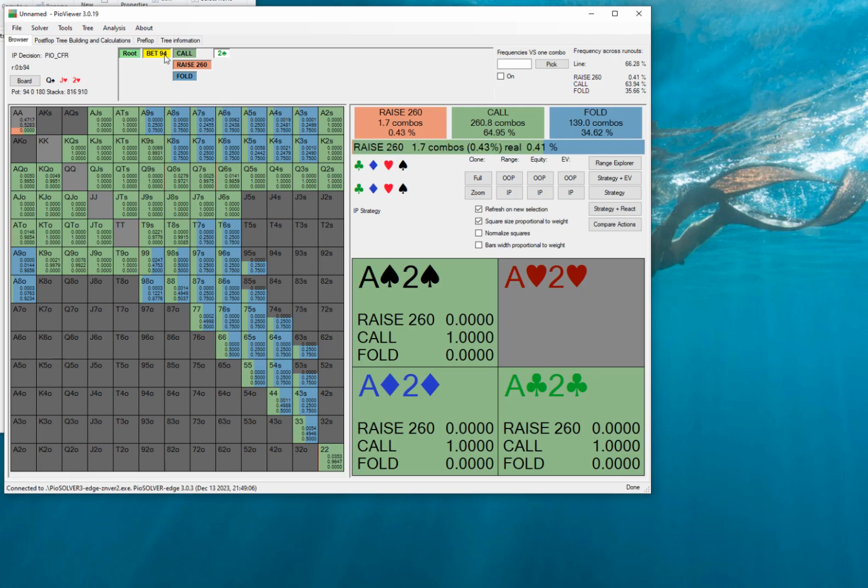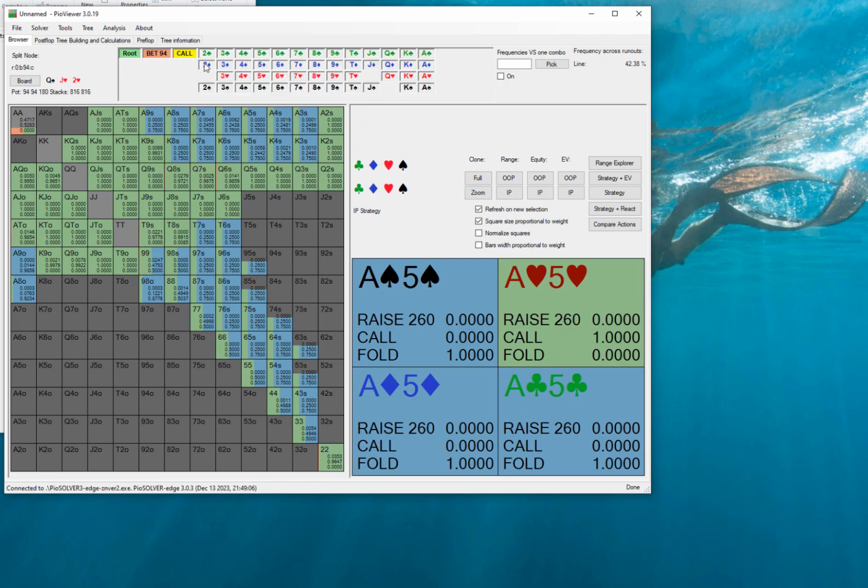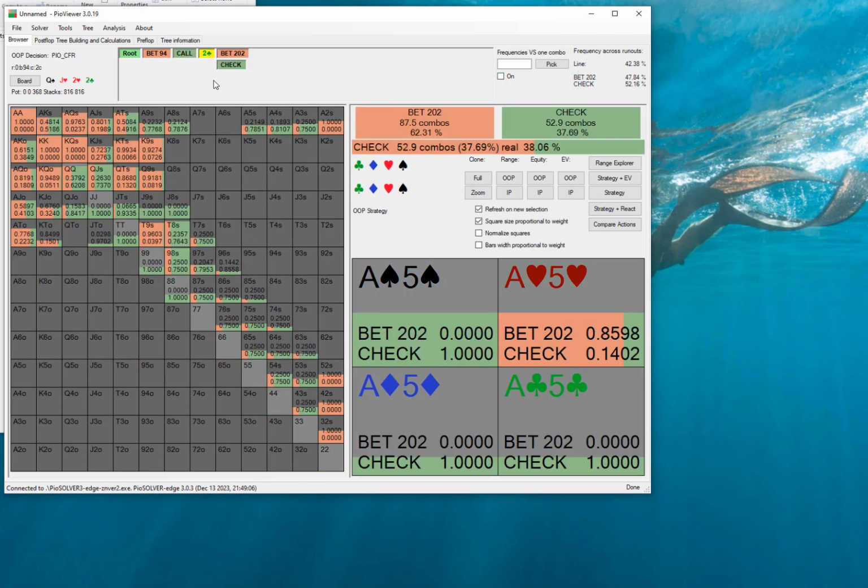So not so surprisingly, or maybe surprisingly, the actual adjustment of the in position player here is not that big. There's basically a 1% difference in a call. So we go farther, we call, and now we see how the turn strategies have changed, given that now we have a bit wider range from the flop.